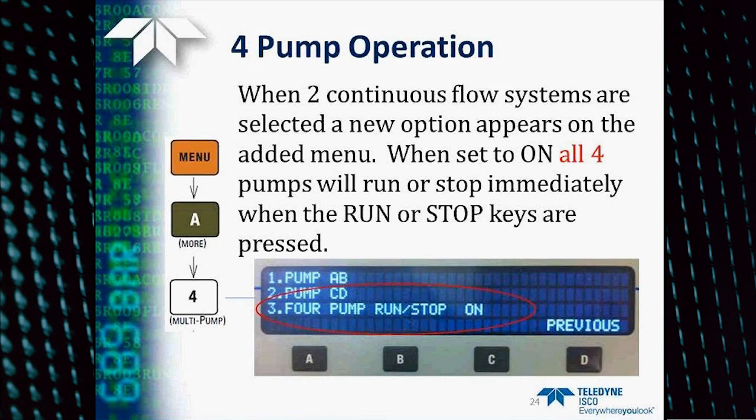When you have 2 continuous flow systems, you'll get a new option on this menu that shows the ability to run or stop all 4 pumps simultaneously. If you turn this feature on by using the number 3 key here, then whenever you push the run and stop keys, you'll actually control all 4 pumps together.